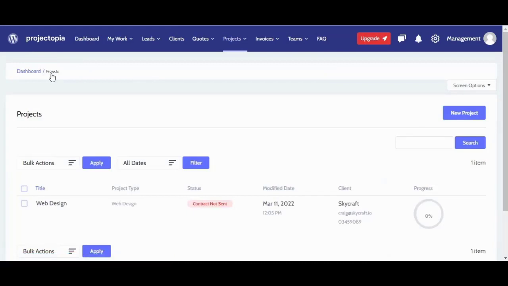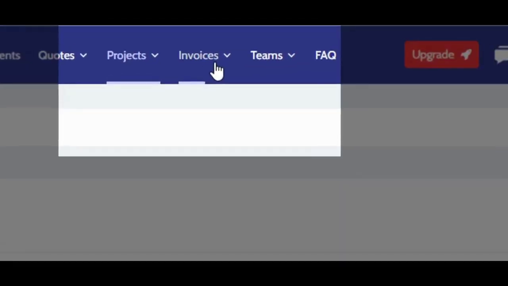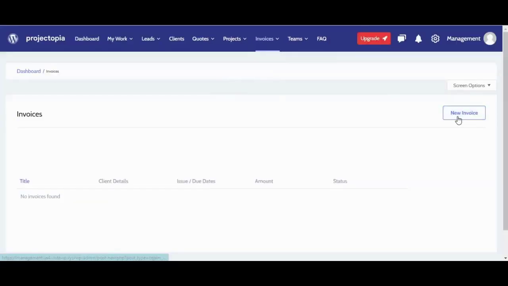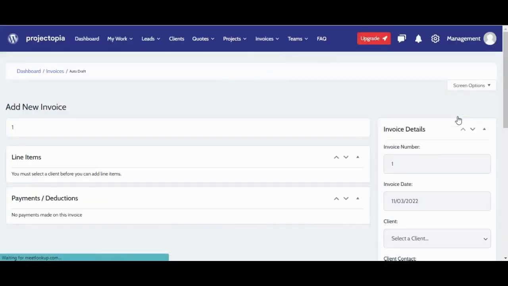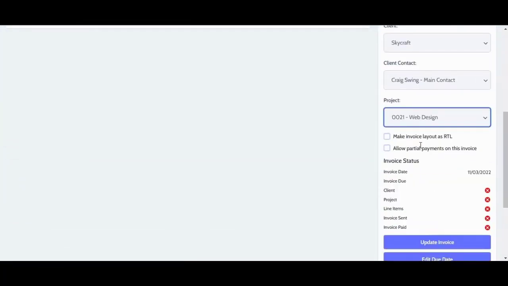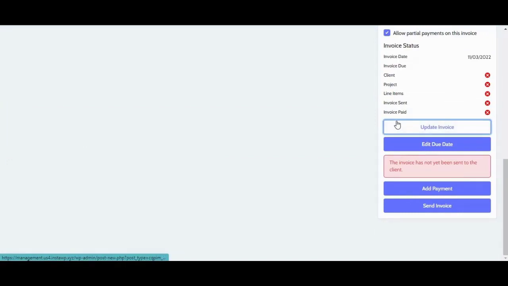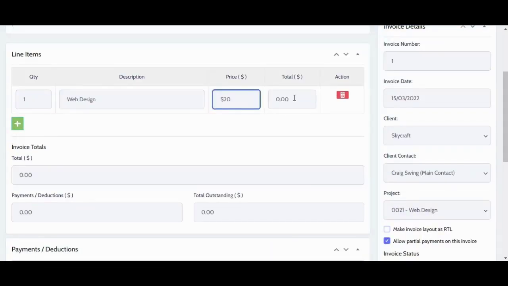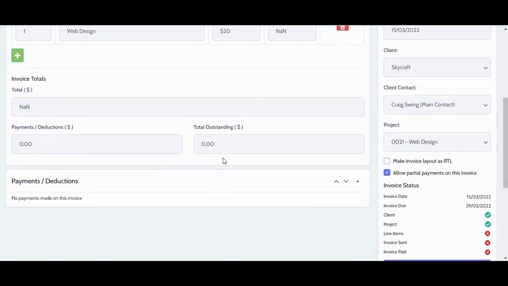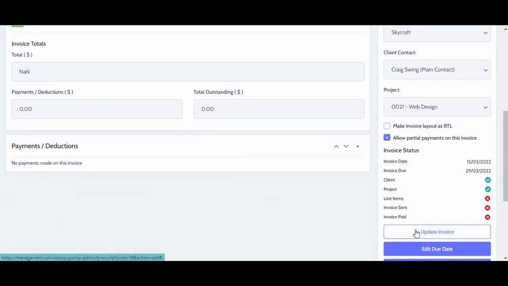Once we've updated the project, let's create an invoice for it. Hover over Invoices and then click on Invoice from the drop-down menu. Now, click on New Invoice. Enter the invoice details like invoice number, invoice date, and select the client. Add the items or services you're providing. Once entered, click on Update Invoice.